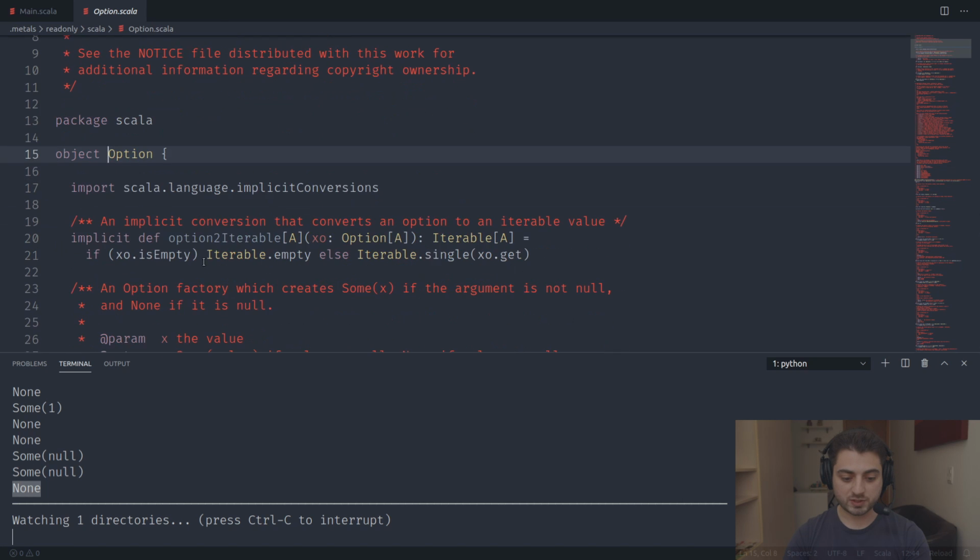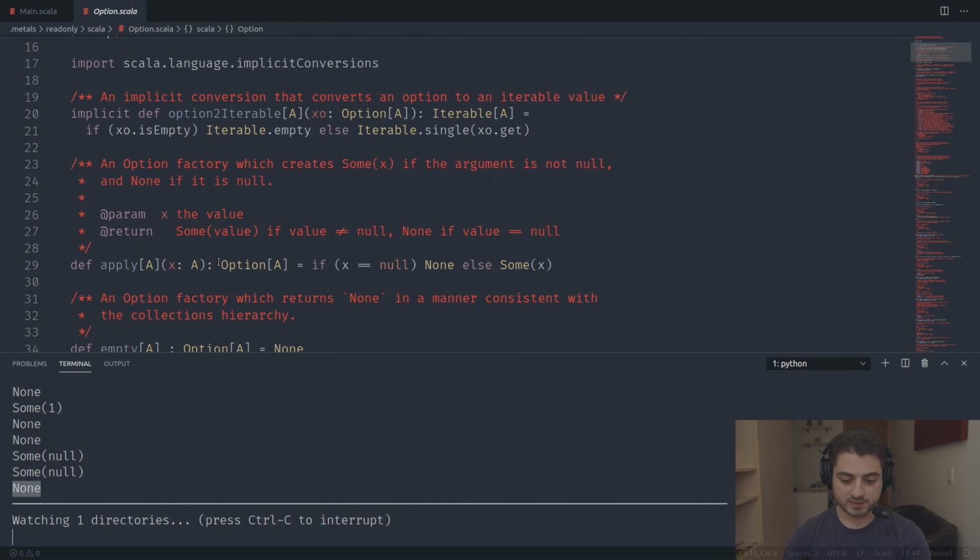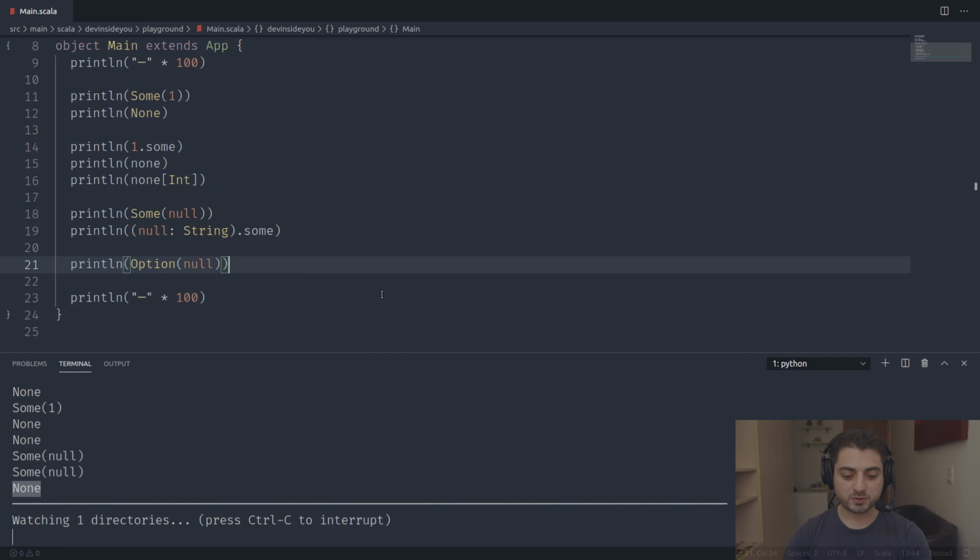Maybe in fact we can jump in there. Yeah, we see the apply. That's all it does. It checks for null, then it's None, otherwise it's a Some. Nothing really super complicated, but since we're already talking about Option, I thought I would point this out.